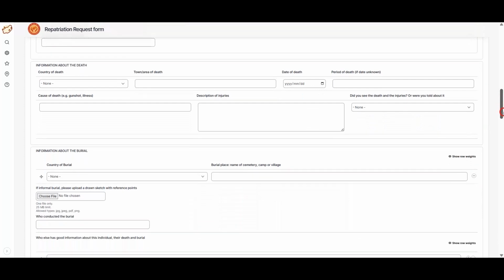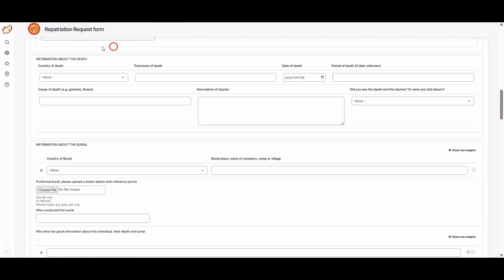The next section of the form requires information about the death of the deceased: country of death, town or area of death, date of death, or at least the period in which they died. It will also require you to explain how they died, the cause of death, the description of injuries, and whether you saw or know of the injuries, or were told about the injuries of the deceased.